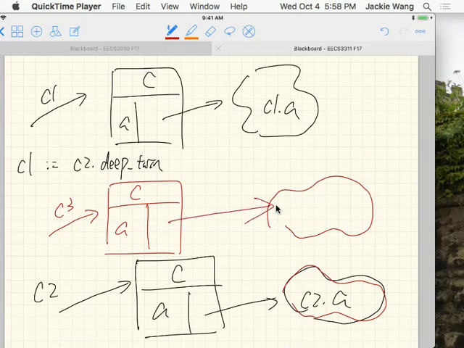And then C1 is not going to point to the old object anymore. It's now going to point to this deep twin. That's what happened. Any questions about this? That's deep twin. You can see that. So now C1.a is completely independent from C2.a. They are not the same anymore.